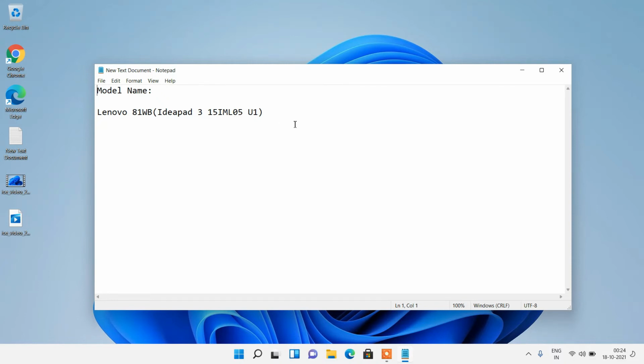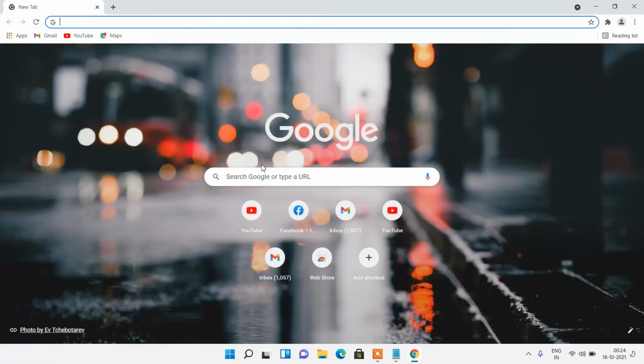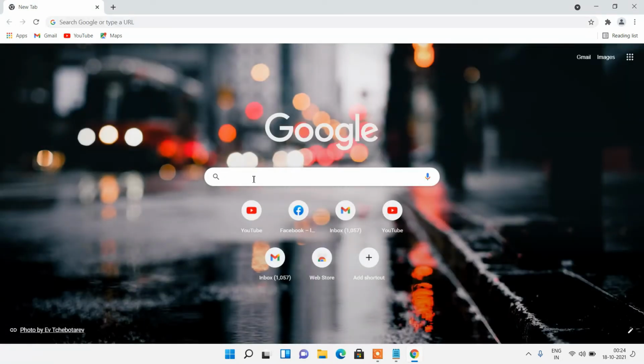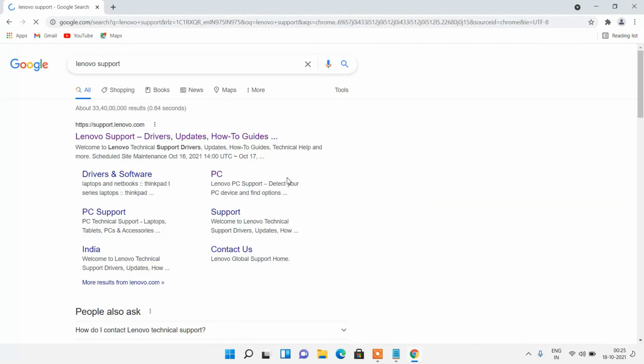Once you have your laptop or system model name, open the browser and in the search bar first type the manufacturer name of your laptop. In my case it is Lenovo, and after this just type support. Suppose your laptop manufacturer is Dell, then you have to type Dell support. After this just hit enter. Now click on the first link, the support link of your manufacturer.